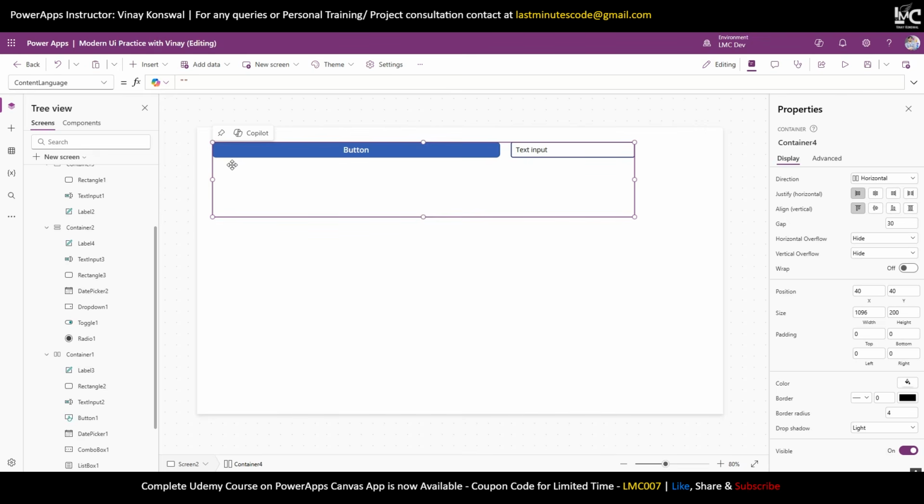I will give you 5 seconds. You can guess. If you have guessed it correctly, well and good. You people are able to understand the concept. So see, which property will we play with to give the gap from left and top? We will play with the padding property of the container. Let's say I write 30 from left, 40 from top.